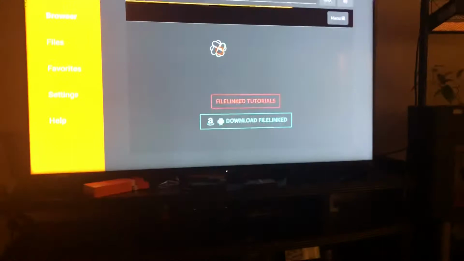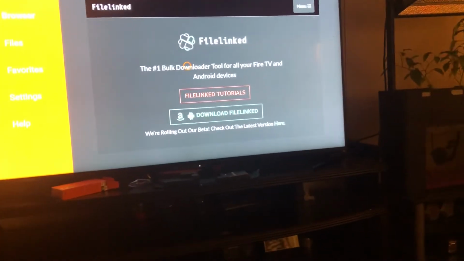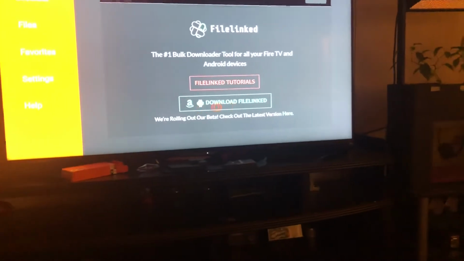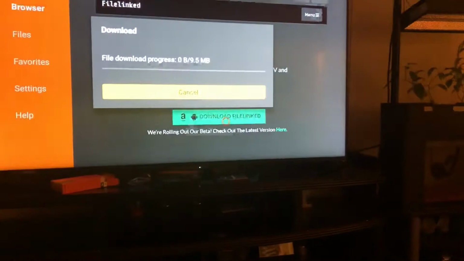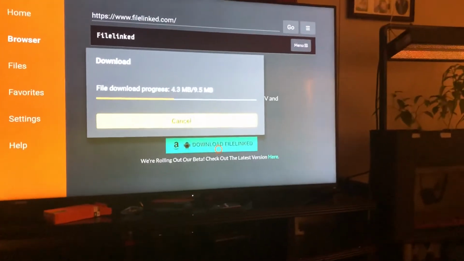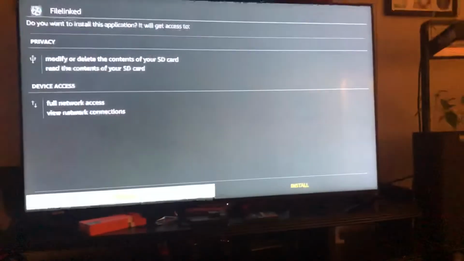And it's gonna take you to the web page, and you just use the cursor with the Fire Stick remote and go down here to where it says download FileLinked. So we're gonna download FileLinked. That's what it's doing right now. Takes a couple of seconds. We just go down and click on install. This is gonna take a few seconds to download it.